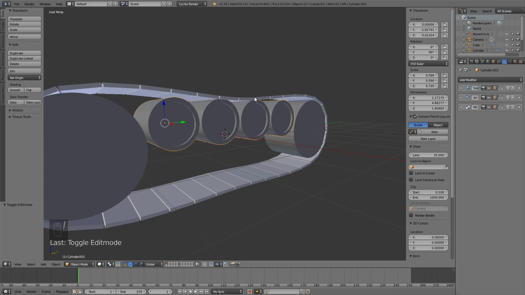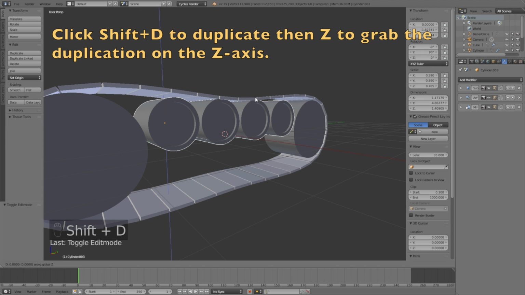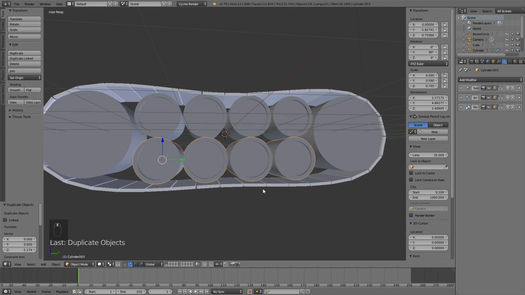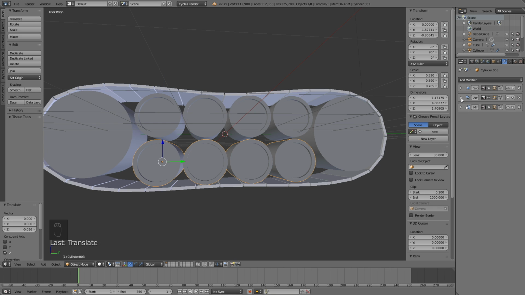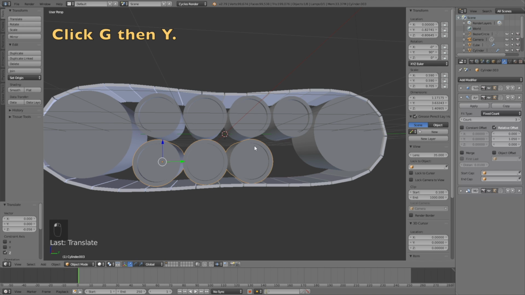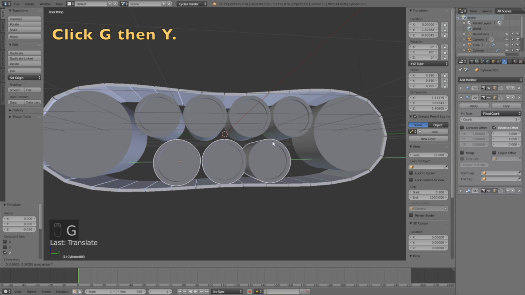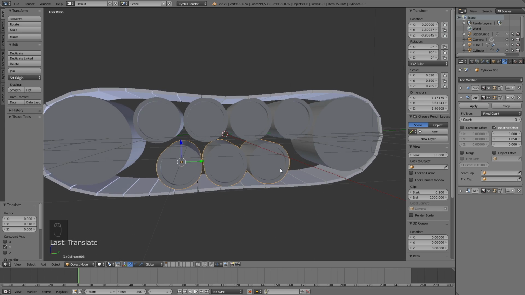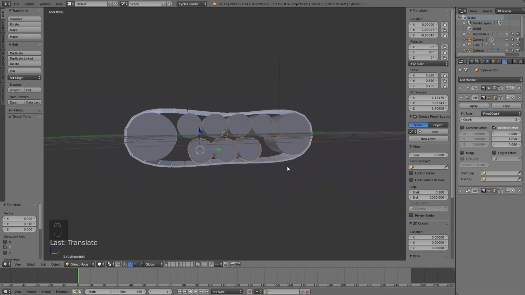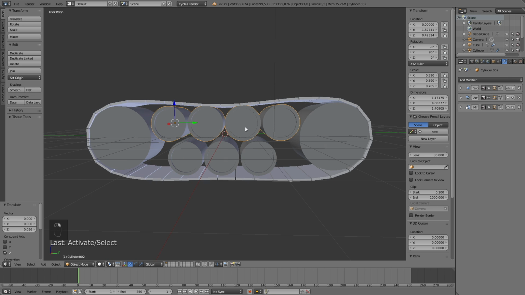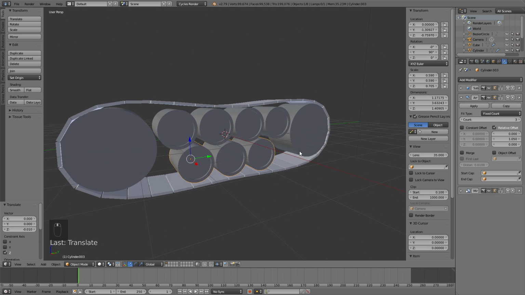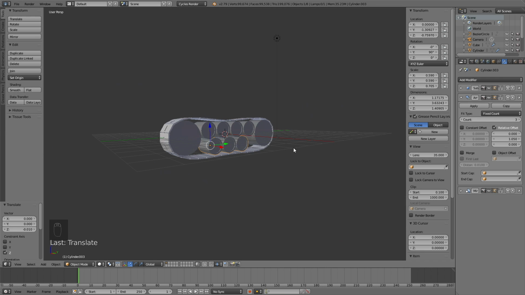And let's duplicate the smaller wheels. So click Shift D to duplicate, and then Z to grab the duplication on the Z-axis. And click G, then Z to grab them on the Z-axis. And let's decrease the count to 3. And then click G, then Y to grab them on the Y-axis. And then the next step is to adjust the position and the size of these small wheels. So click G, then Z to grab them on the Z-axis, and just try to find the optimal position for these small wheels.